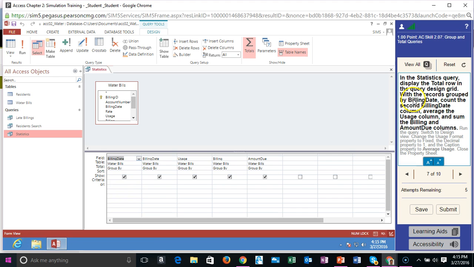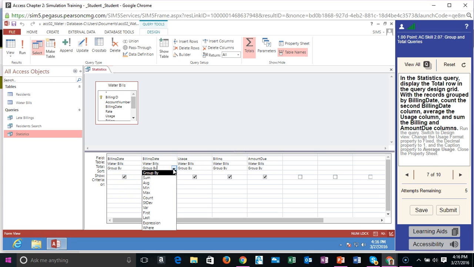So with the records grouped by billing date, we want to count the second billing date column. The second billing date column is here. So we're going to select this group by, and we're going to select count. Okay, so then it's going to group by the count, and then we want to average the usage column.